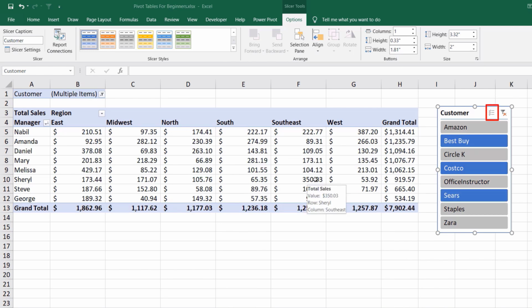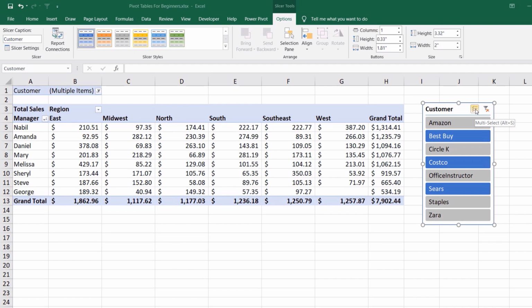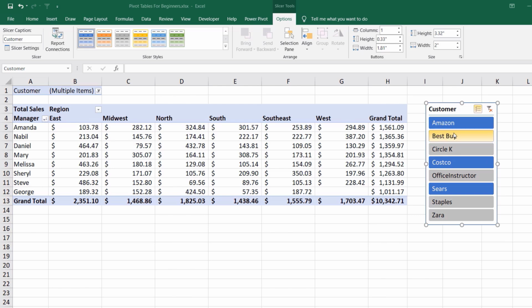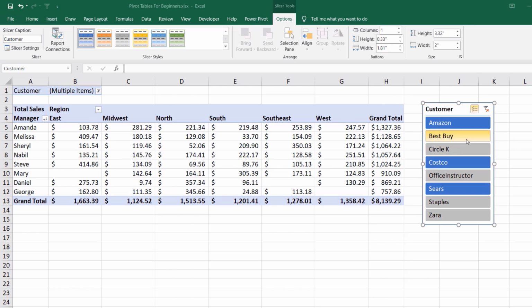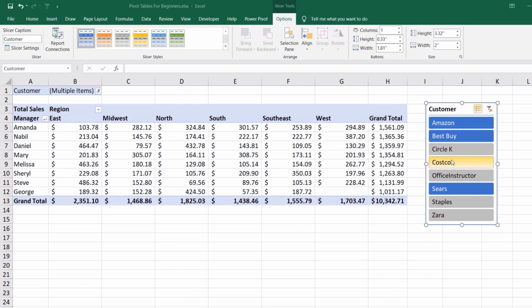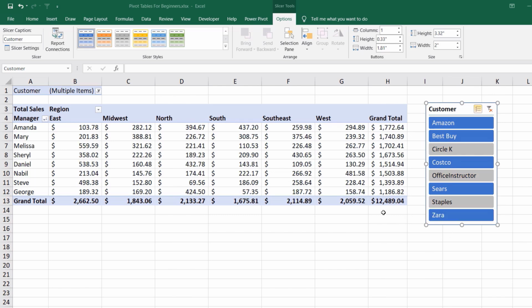If you don't want to use the Control key, then instead you can click on the icon in the upper right corner. To the left side of the icon for clearing the filter, it reads Multi-Select. When you click on this icon, you are able to select and deselect multiple items without using the Control key. I'll be selecting Amazon, I'll be selecting Best Buy, and I'll be selecting, let's say, Zara.